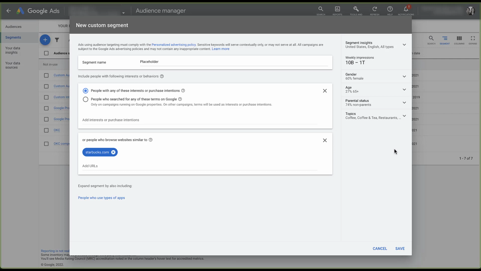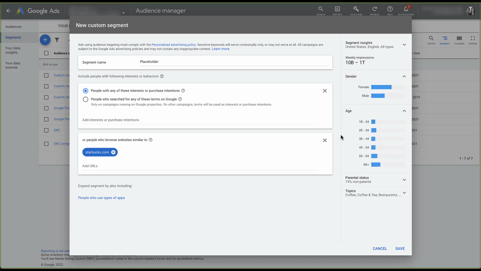So it's not a perfect match because it's trying to find people who browse websites similar to Starbucks.com, but you can see here that the gender breakdown is about 60% female. The age range is going to be majority, actually 65 plus. It's got 27% there. And then 74% are non-parents. So that means only 26% are parents.